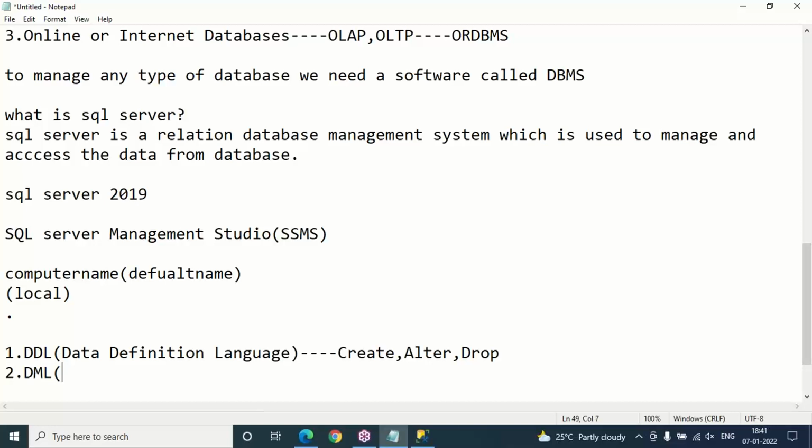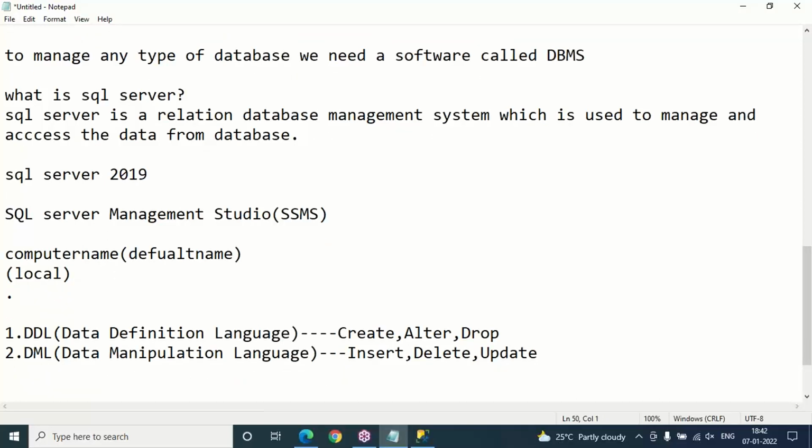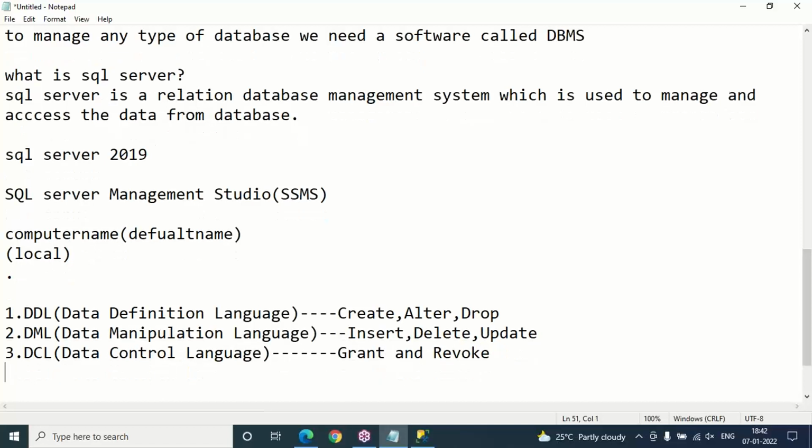DML, data manipulation language. DML commands are like insert, delete, update. These are the DML commands. Next, DCL is there, which means data control language. The data control language commands are grant and revoke. These are administrative level commands.